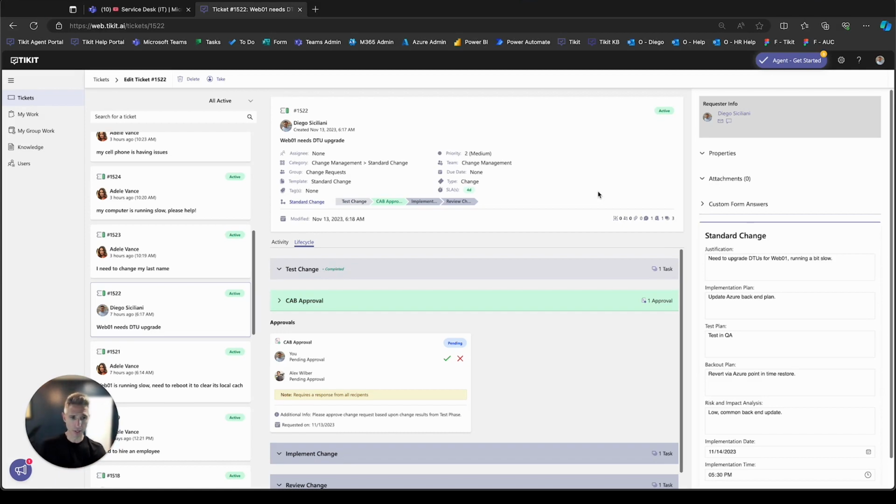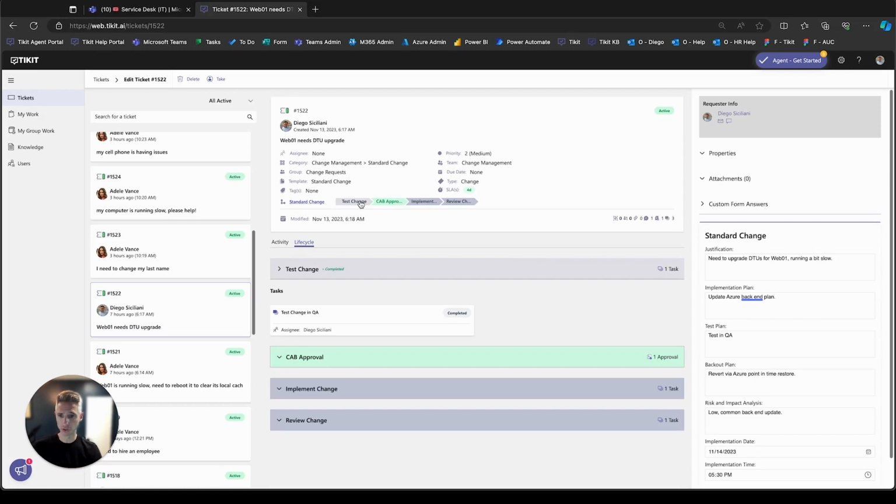Now, complementary to that, we've also created a standard change form that is asking specific questions that my business needs to have answered as I move changes through the business. So you'll see here, my standard change form has a justification, an implementation plan, a test plan, a backup plan. And these data points that are filled out by the agent will be reviewed as this change goes through its life cycle. So when this was submitted, the first phase was to test the change, which has already been completed.